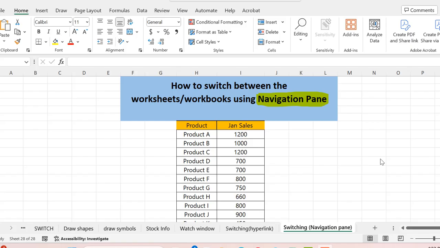Hello everyone. Today we are going to learn another method of switching between the worksheets or the workbooks. But today we will use a navigation pane to do this. As in our previous lecture, we have seen that you can switch between the worksheets using the hyperlink. But today I'm going to tell you that you can also do the same thing by using a navigation pane. But where the navigation pane is, let's see.